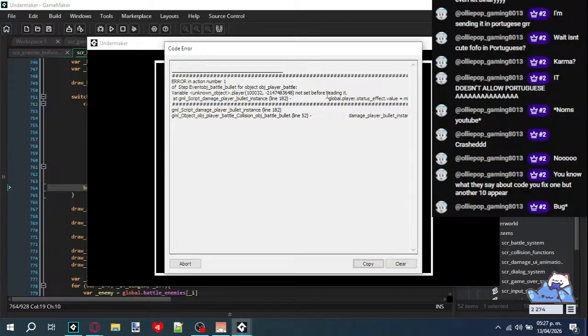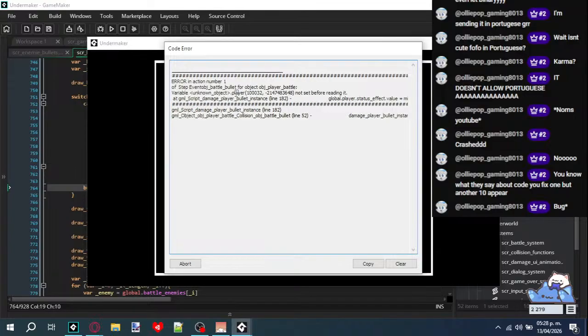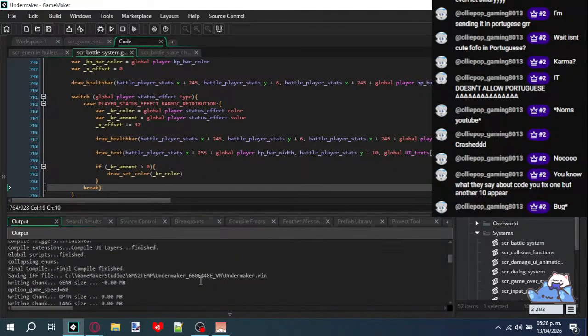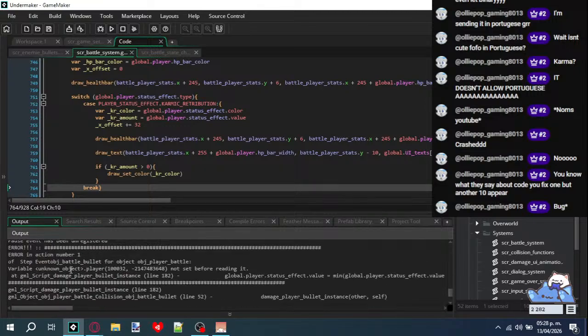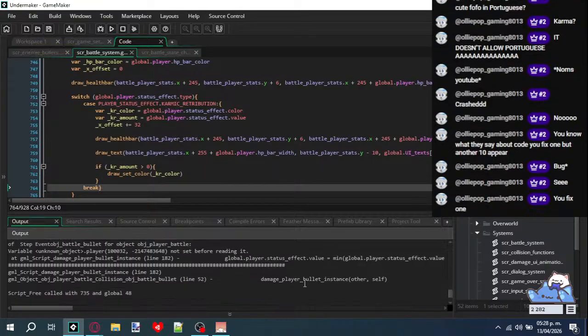Damn it! We're still getting errors. Mamma mia. What does it say? The player not set before reading it? In the step event of the bullet itself. No, but that's in the damage bullet instance.